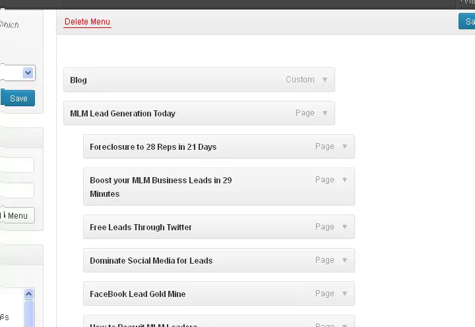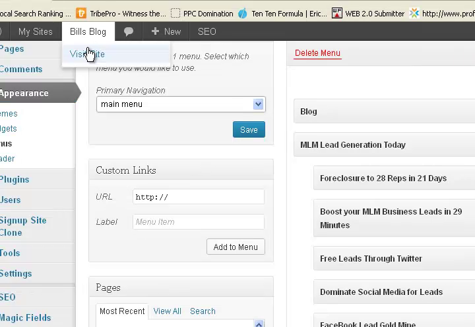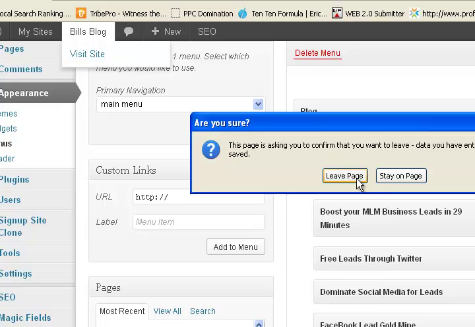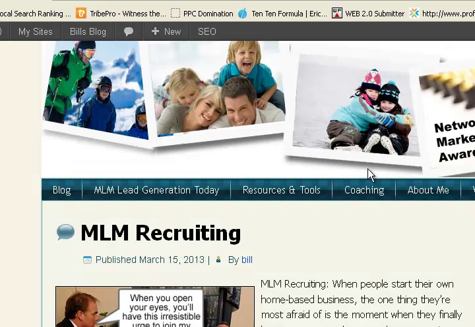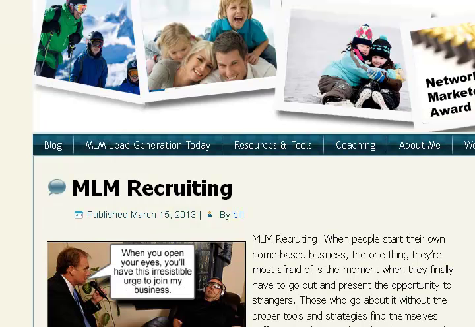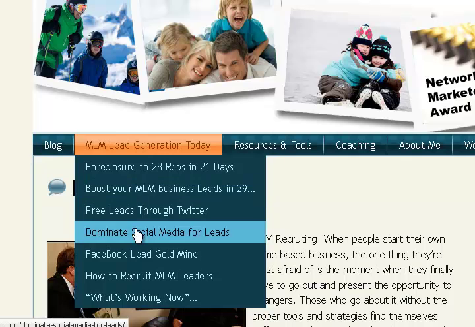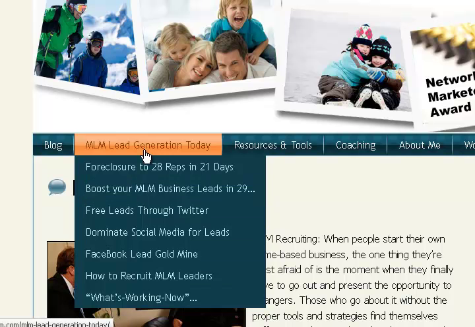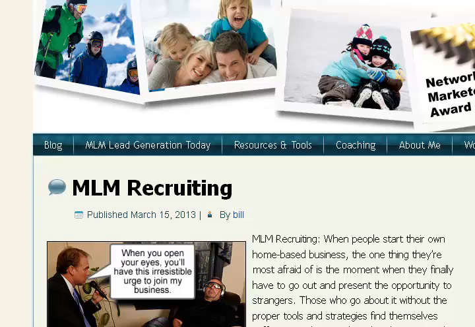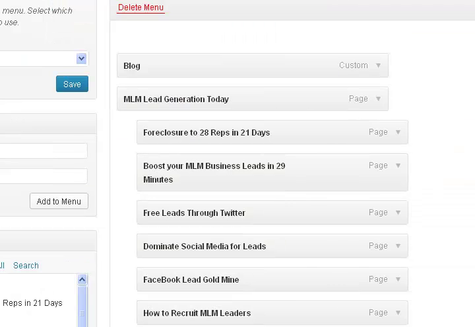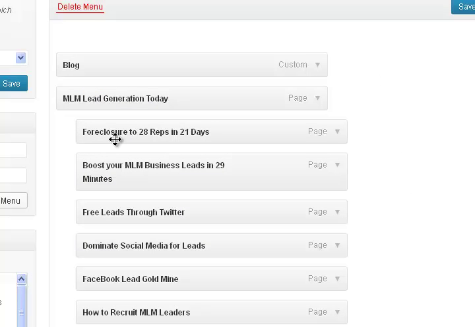Let me just show you what I'm talking about, so you are very clear. It's saying leave page because it thinks I changed something, so it's warning me, but I didn't change anything. Anyway, if you see, these menus don't have sub-menus, so when I roll over them, nothing happens. And when I roll over this one, this sub-menu appears. And that sub-menu is created in the menu section we were just in. And you can tell when it's a sub-menu because it's indented. And the indenting is just done visually. I'll show you, I'll add a page in a moment.